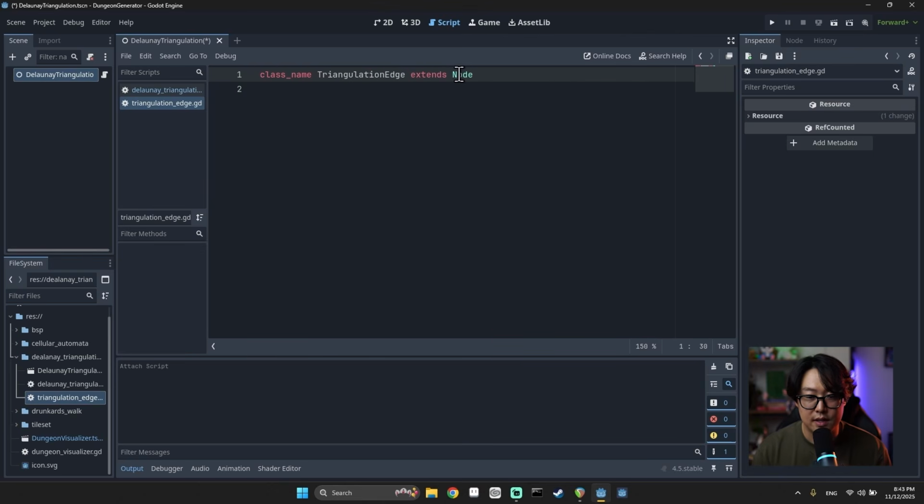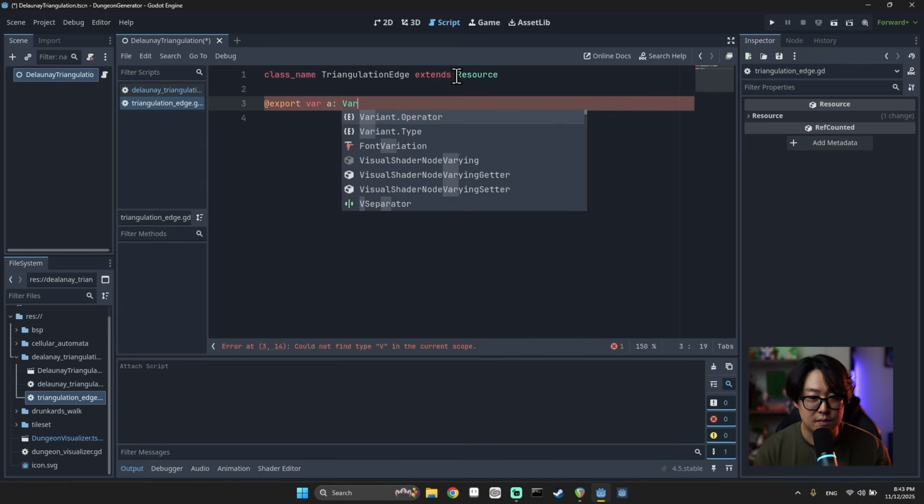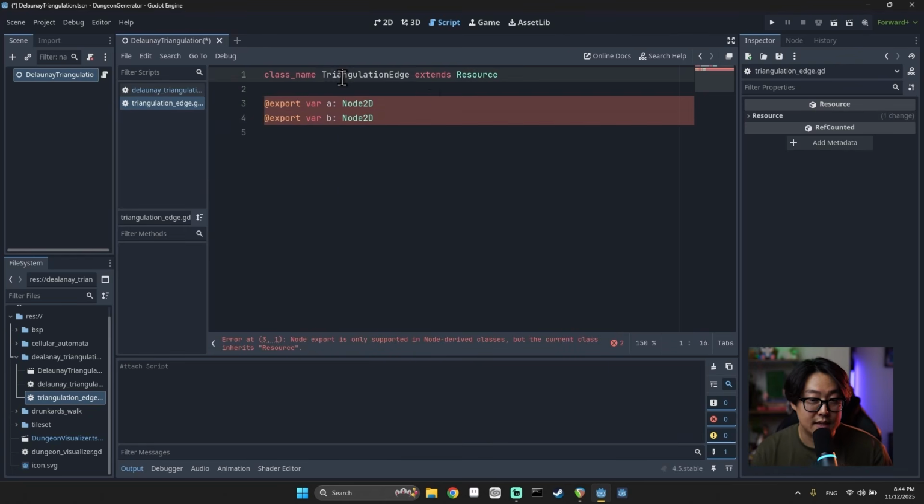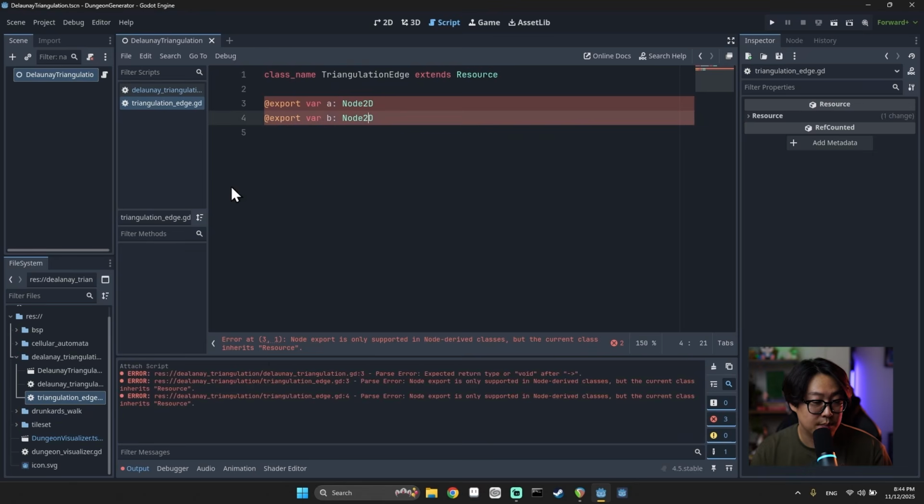Triangulation edge, and this will be considered a resource. And then it's going to take one variable that is point A, right? Which was going to be a variant, because it can be a Node2D, it can be something else. So we're going to have point A and point B. That's what describes an edge.